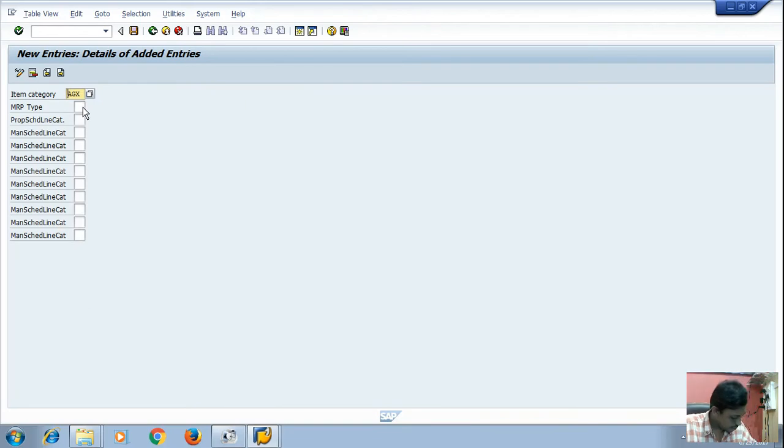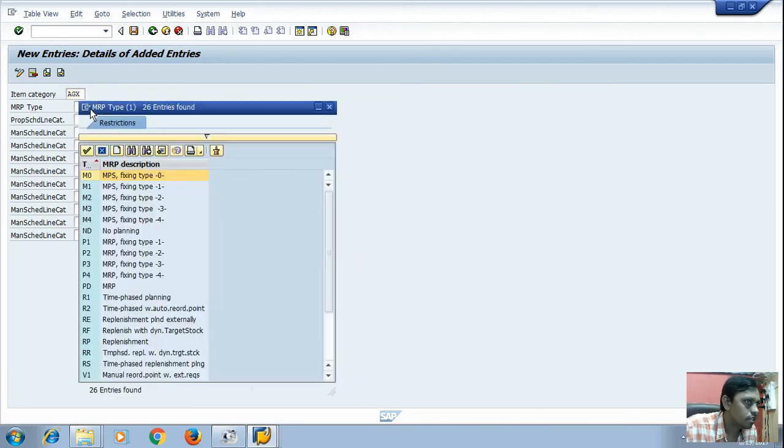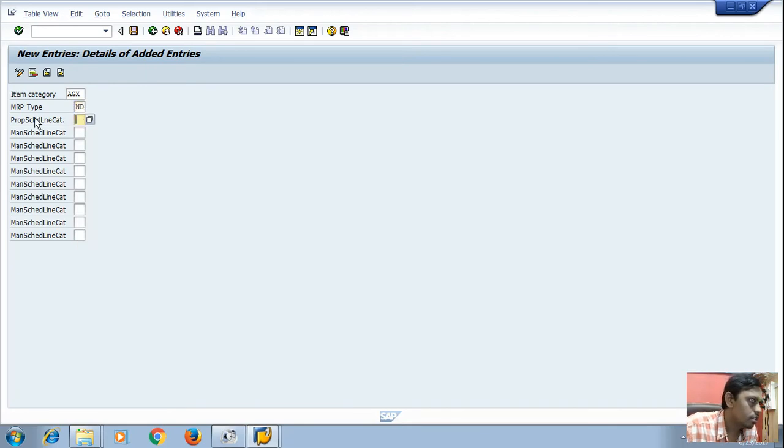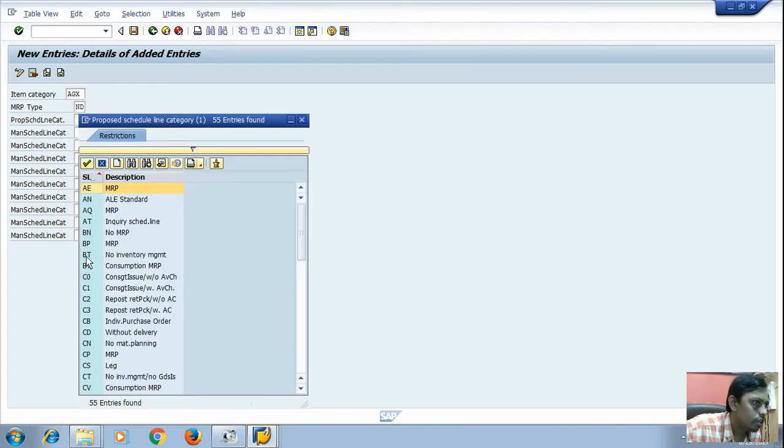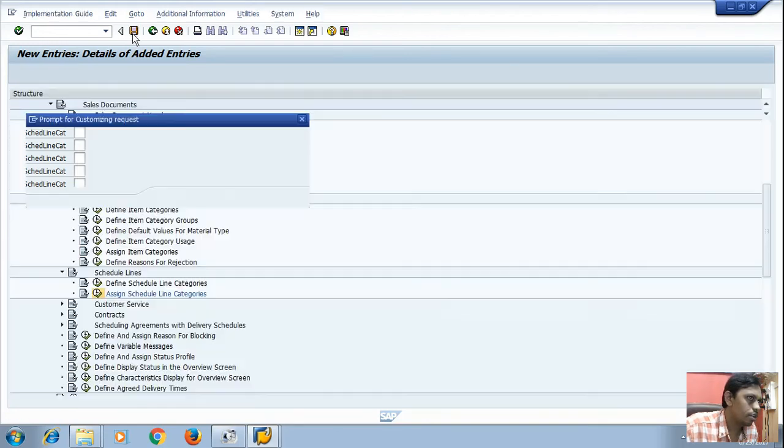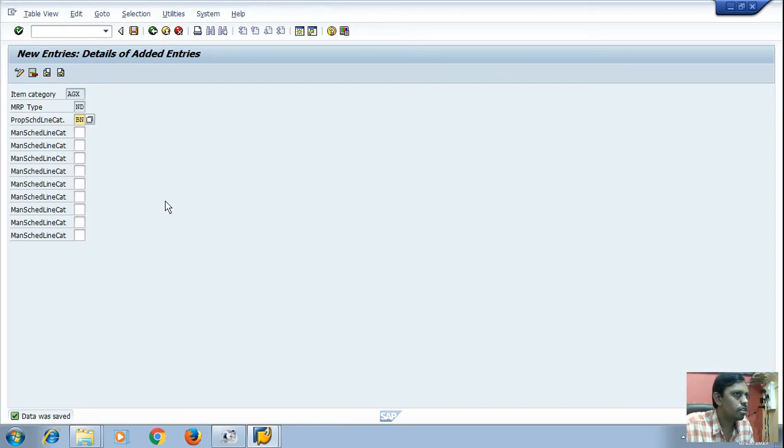Then MRP type is ND, that is no planning. And then here product schedule line category, here is BN. Now what BN stands for, sorry, BV, is it BN? It's BN, no MRP. Yeah, it is. BP is for MRP, BN is for no MRP. I will save it. So this is how we can assign schedule lines and also define schedule line categories in SAP.